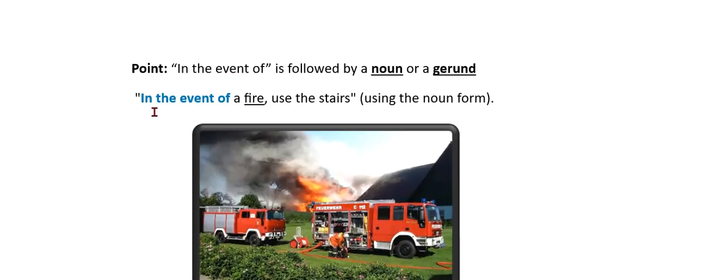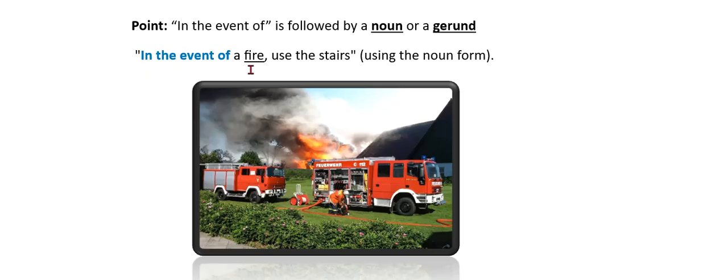For example, in the event of fire, use the stairs. As you can see here, after in the event of, I haven't used a sentence or a clause. I have used a noun. So do not use a clause with subject and verb after in the event of. While it has the same meaning as in the event that, do not use a sentence after in the event of.